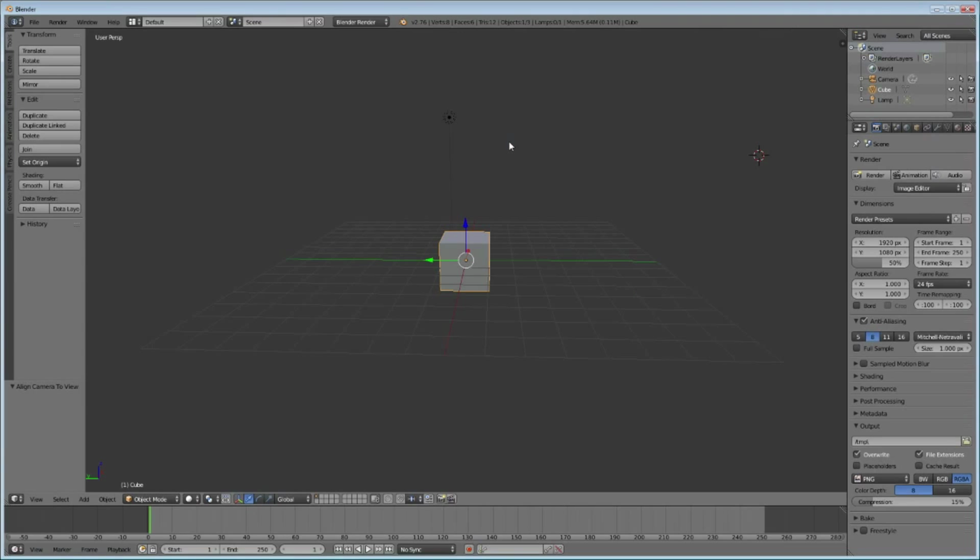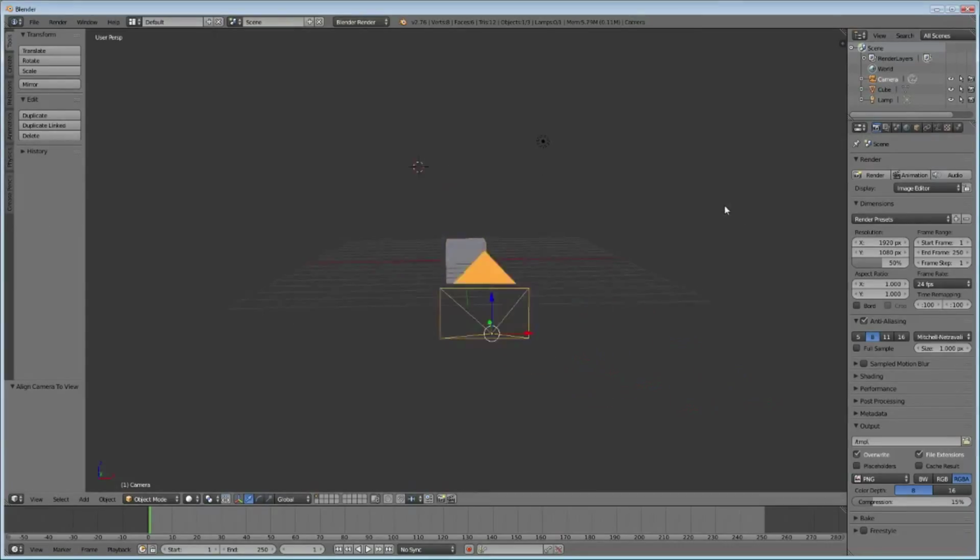MD here. Short Blender tutorial for the very beginners, including me. This is about changing your perspective that you have right now into the camera. So as you can see here, there's a camera. We can also select that camera if we go to the scene.